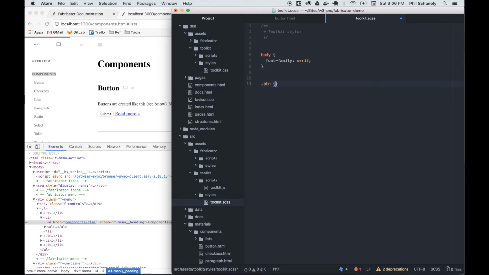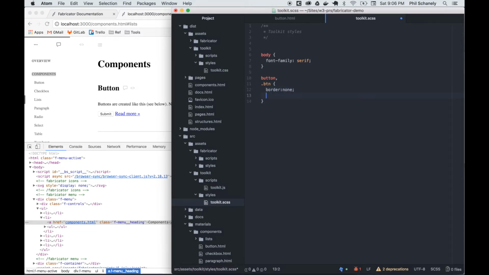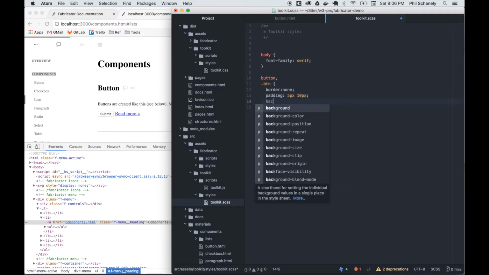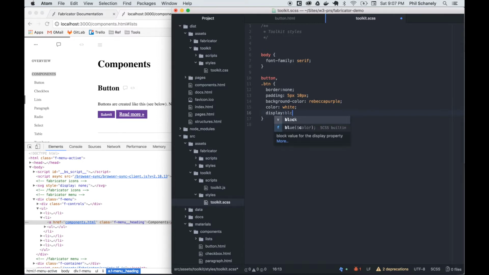So we might say things that have the button tag and the button class are going to get a border none and padding 5 pixels, 10 pixels, and background color Rebecca purple. Okay, you can see the work in progress right there. And so maybe we want the foreground color to be white. And they're still not looking identical. Let's make them both display block.